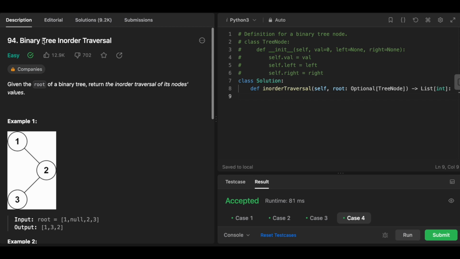Hello and welcome back. Today we have 94, binary tree in order traversal. Given the root of a binary tree, which is a tree that has at most 2 children per node, we are to return the in order traversal of its nodes' values.